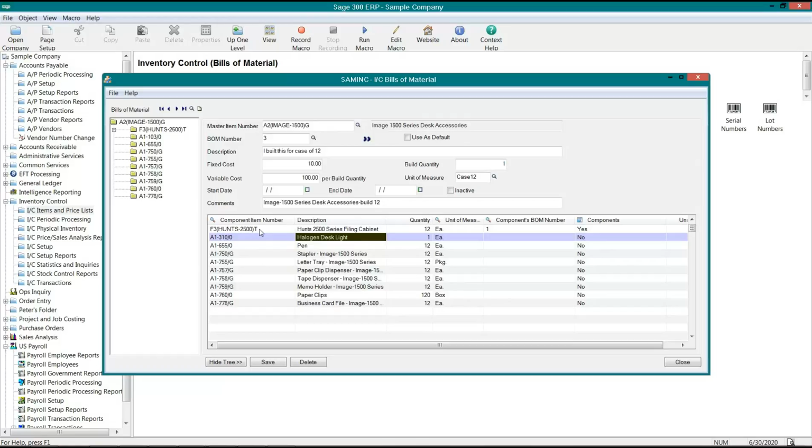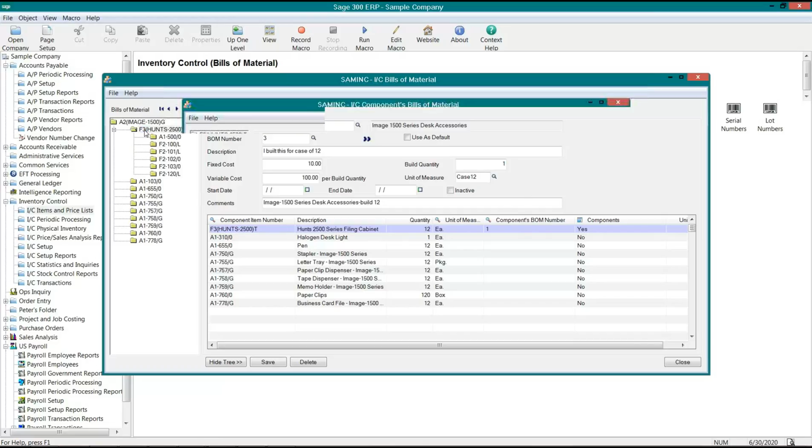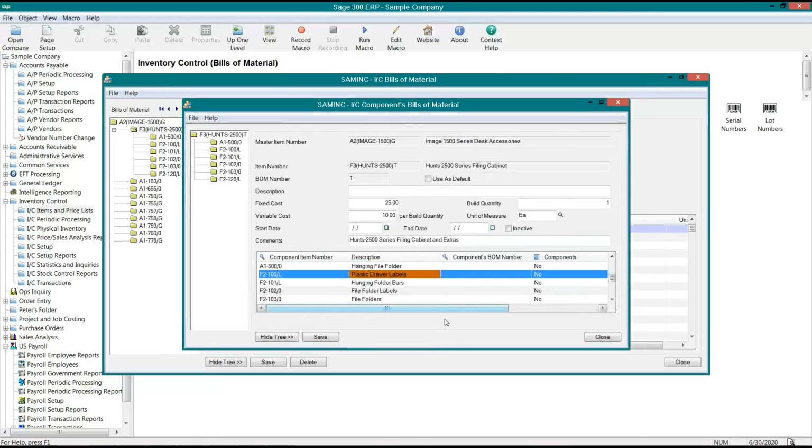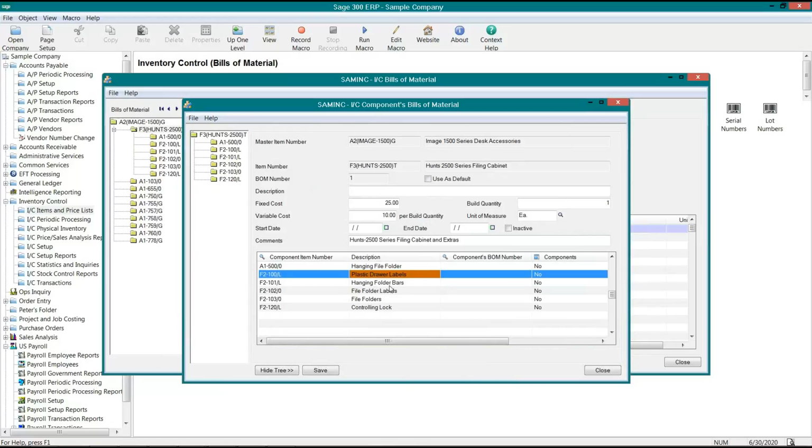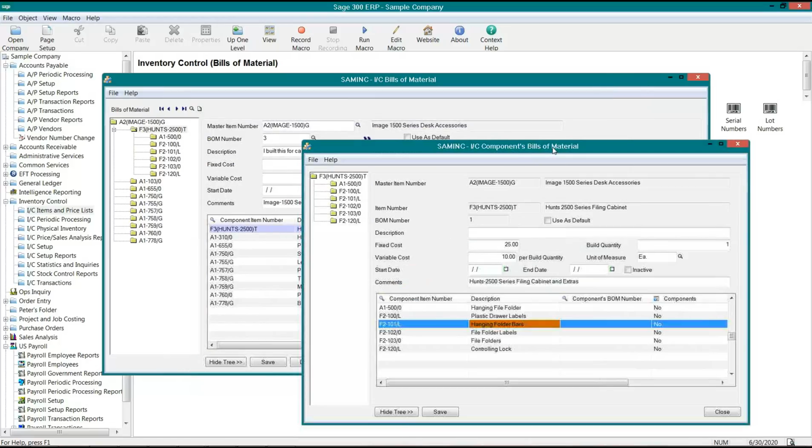Now, a big question arises, what if I wanted to modify this bill of material? Because there's components in here that perhaps I don't want, because maybe they're related to the pencil thing that I don't want as part of this bill of material, or maybe I just don't want hanging file folder bars to be included. So that means I also have to modify that bill of material because it has a relationship with this master bill of material that it's associated with behind us. So I can't make those changes in here, okay?